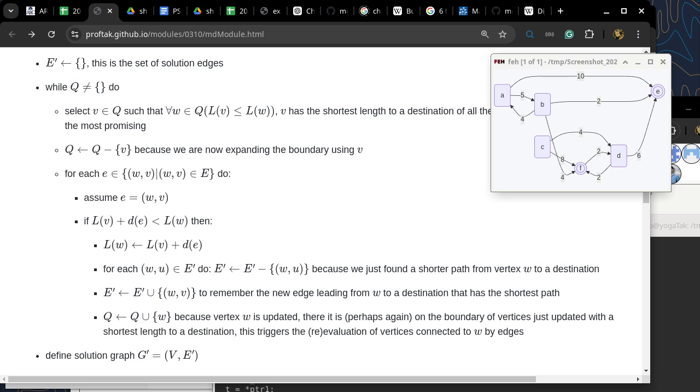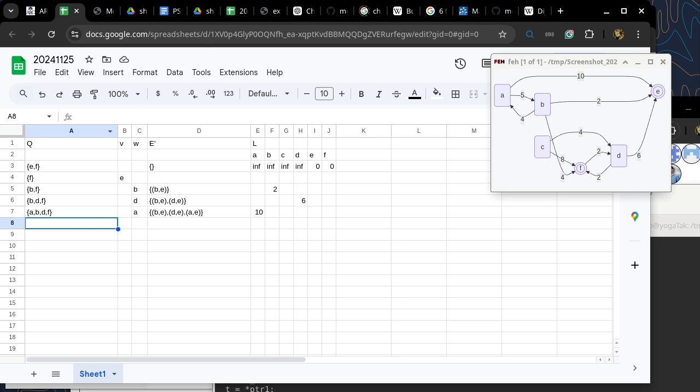All right, so now we go back to the beginning of the while loop, and the first question is, are we done? Is Q empty at this point? It's like, not even close. So now out of these vertices, A, B, D, and F, we have to choose the one that has the smallest L value. And which one would that be?